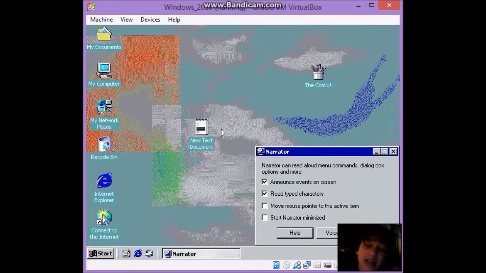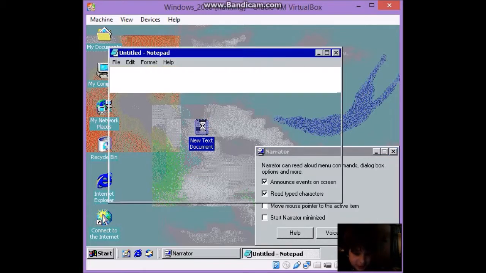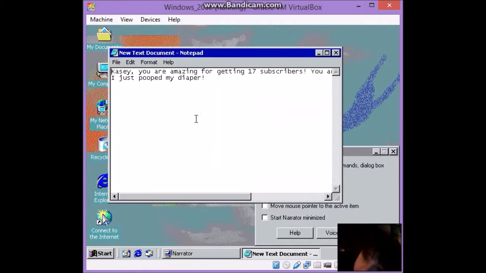Girl hair. Help. Push button to press. But I mean, come on. Foreground window. New text document, notepad, edit.